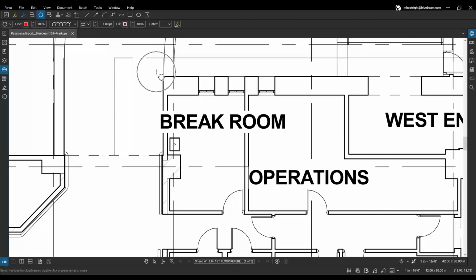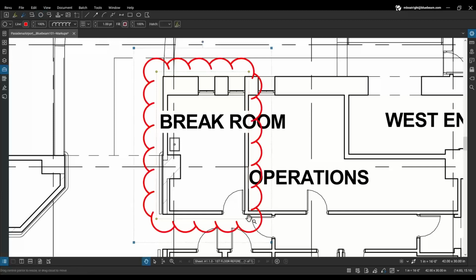So I'll start up here in the top left-hand corner where I want my cloud to start. I'm going to hold a left click down, and then I'm just going to click and drag. Notice as I click and drag, I'm creating a rectangle around that break room. Once I've reached the bottom right-hand corner of where I want my cloud to end, I'm just going to let go of that left click. And you're going to see that cloud has been immediately placed for me. So very simply, I can use that click and drag method to create my cloud. It's going to be that perfect rectangle, and now I can continue my work.